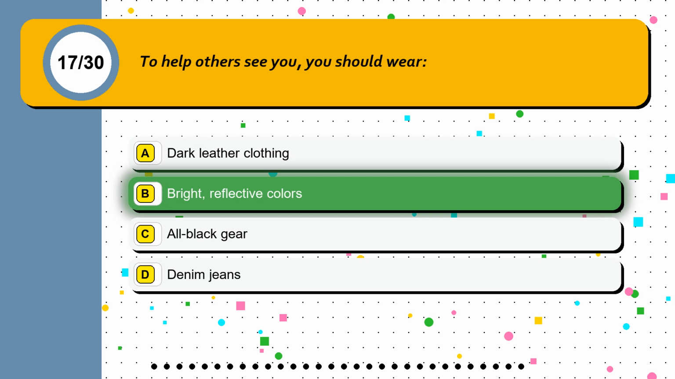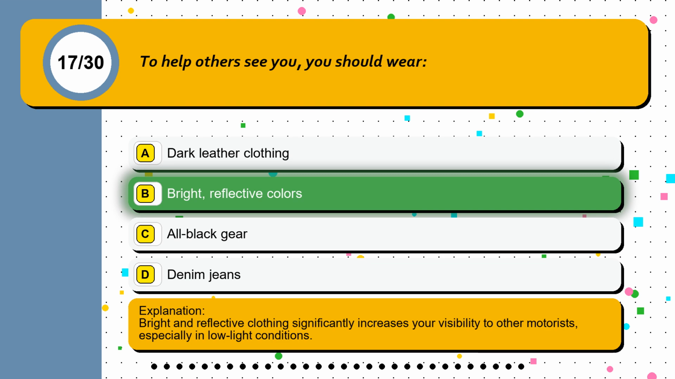The correct answer is option B. Bright, reflective colors. Bright and reflective clothing significantly increases your visibility to other motorists, especially in low light conditions.